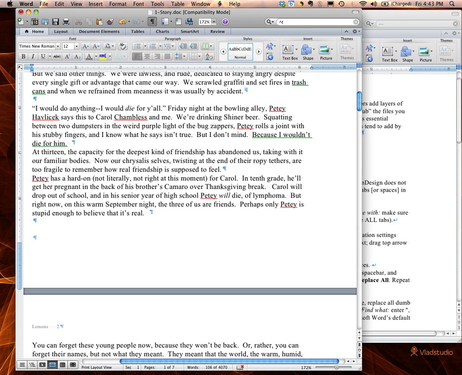And I prefer doing it this way because then I know that there's no indentation in what I bring into InDesign, and then once I bring the document into InDesign, I apply my paragraph styles or apply my paragraph settings and create my indentation.